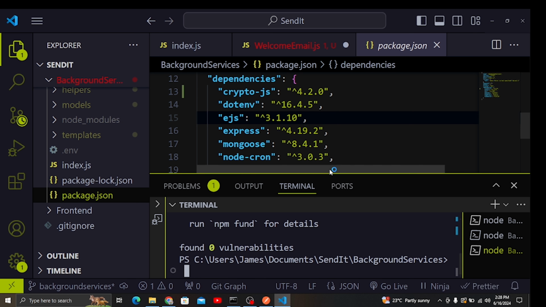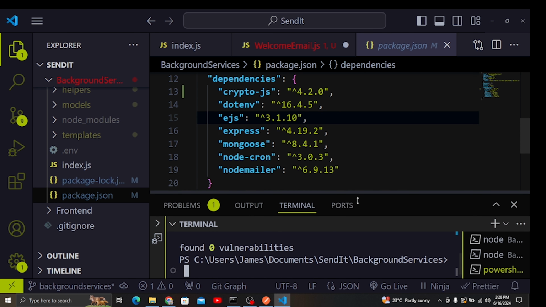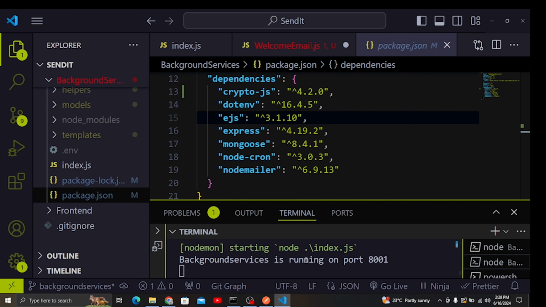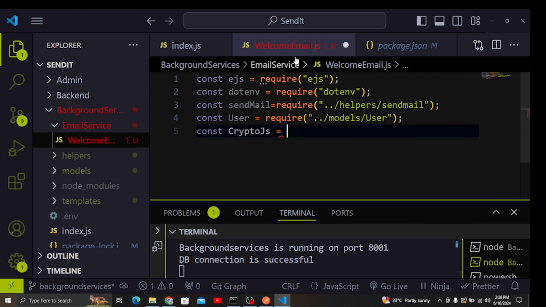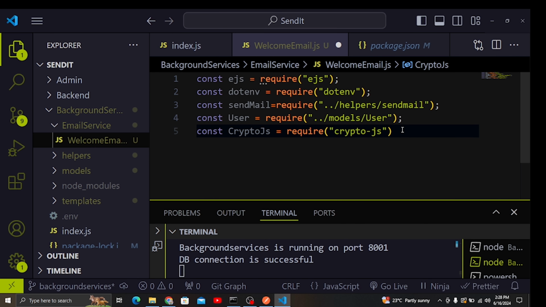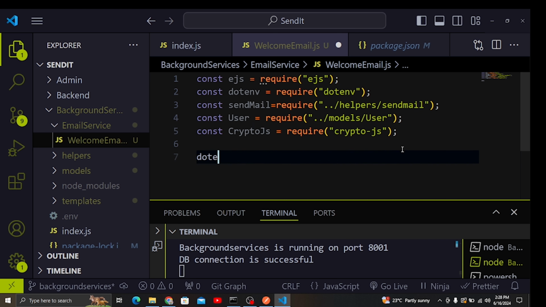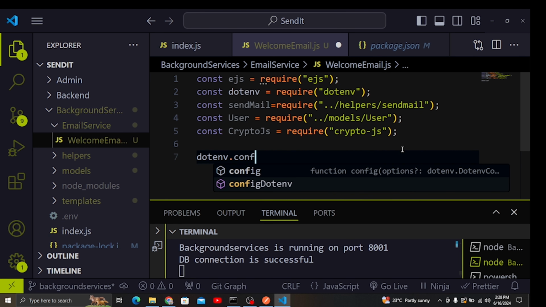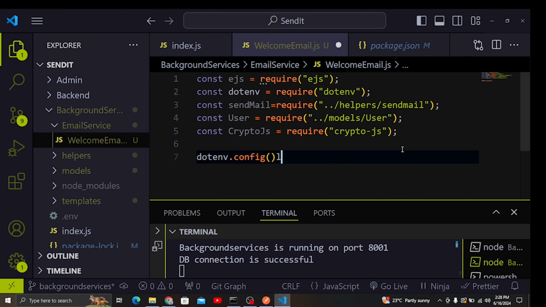After that, now we have installed it, and we can go back to our background services here, and DB connection is successful. So we are here in the welcome email file, and then we can require it. So require crypto, you can see crypto.js is this one. And now we can do .env .config, and then create the function.